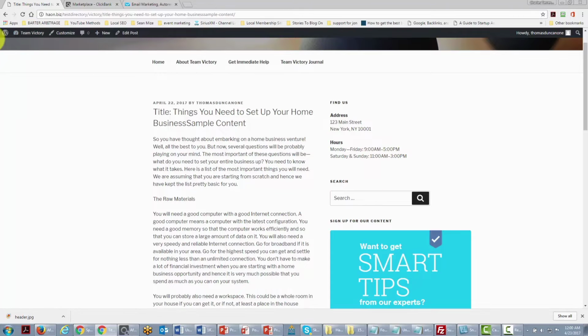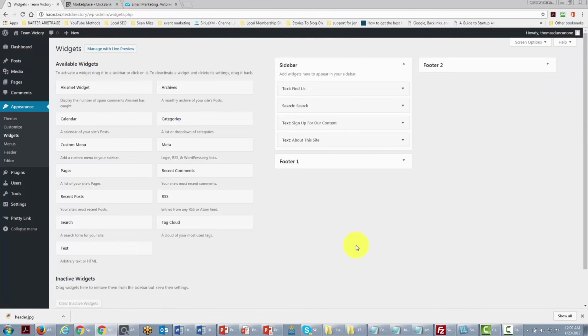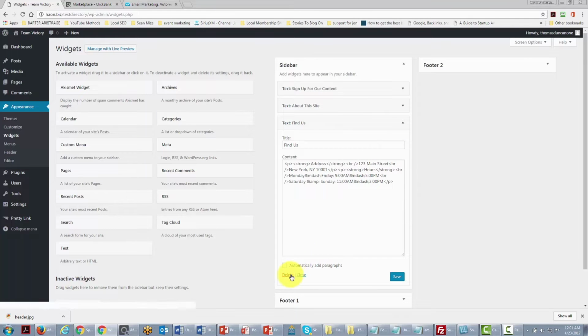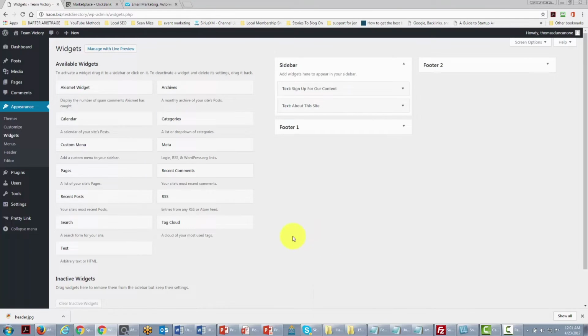So we're going to come back to this area and go back to the widgets. And we're going to notice that there are a couple of things here. What we want to do is slide this to the very top. And we may even want to take something out. Maybe we don't want a search box in. And maybe we don't even want the find us in. So we'll take that out.